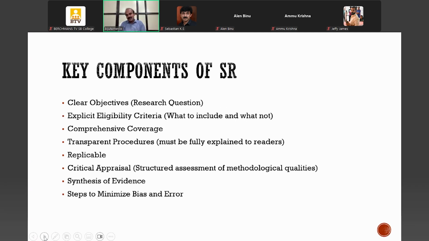So what are the key components of a systematic review? I have already mentioned that the entire review process centers around a particular research question. So there should be a clearly identified research question. The objective should be clear. You should have clarity regarding your research review. The second one is that there should be an explicit eligibility criteria. That means you should have a thorough understanding of what aspects need to be included and what needs to be excluded. What to include, what not to include. That is the eligibility criteria. We will understand it in due course.